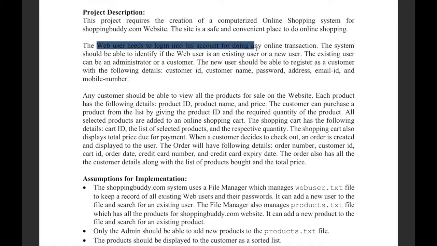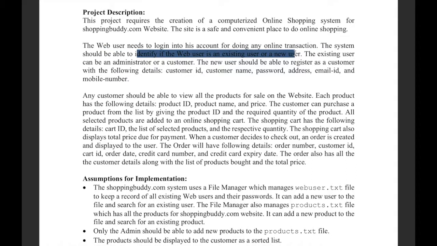Object-oriented course, we were asked to create a program that represents a shopping system. Therefore, before starting, we should understand the requirements. The web user should be able to log into his account before doing any transactions. The system will then identify whether it's an existing user, new user, administrator, or a customer.